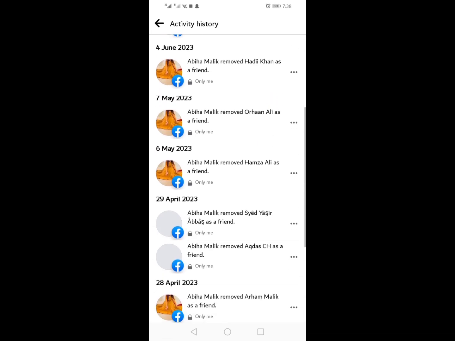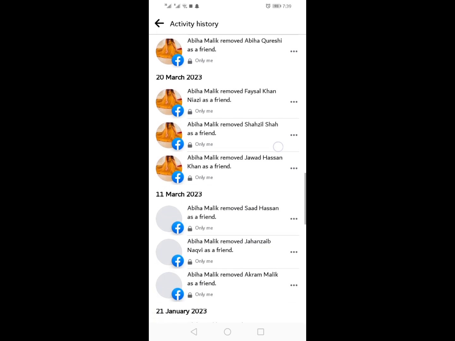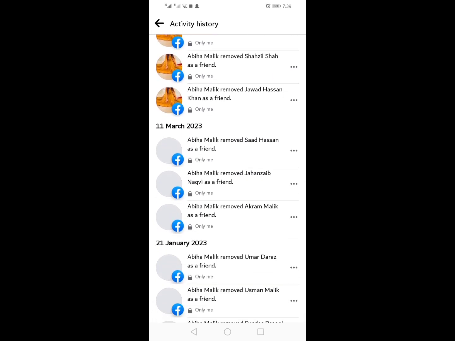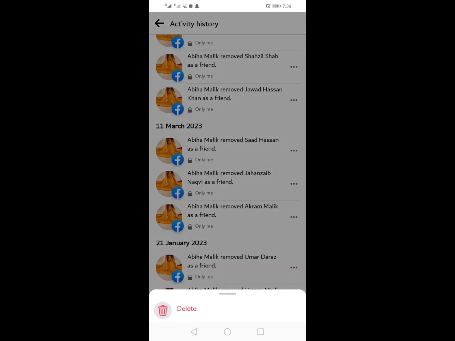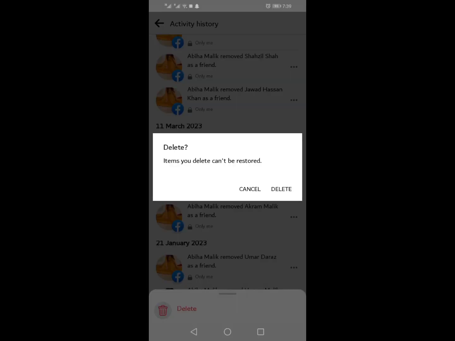and here you have all the friends that you sent the request. Now if you want to remove one of them or all of them, you just have to tap on three dots and here you can delete the selected one. This is how you can easily see and delete all your sent requests from the Facebook.